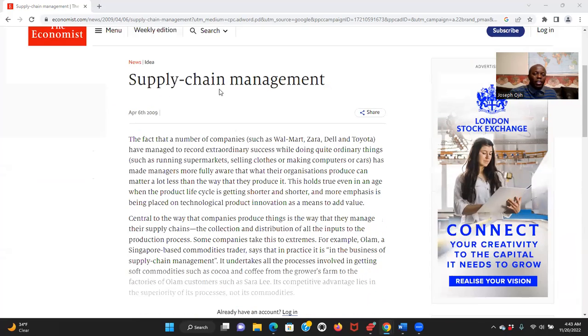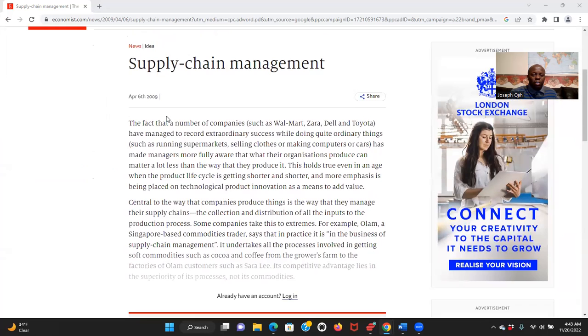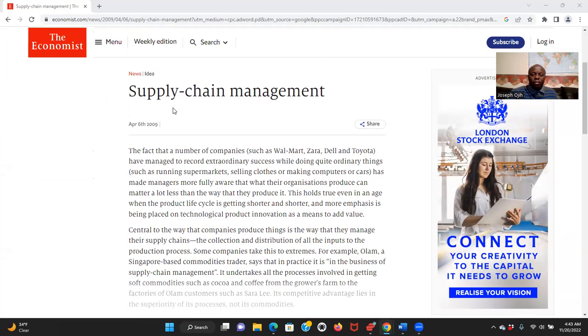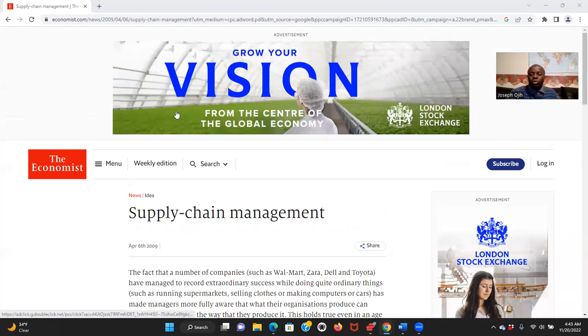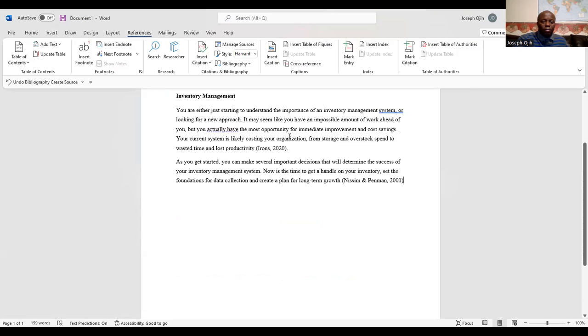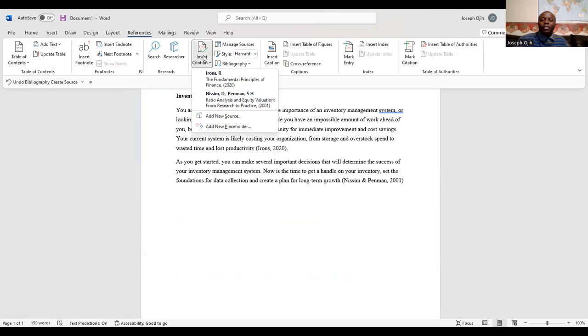So this is the article, Supply Chain Management. It was published on April 6, 2009, and it's an online version. If it has an author, you can add it. To cite it, we go to the material. Suppose you want to cite it here. You click on that spot where you want to cite it, and then continue to repeat the process. Insert citation. Click on that.